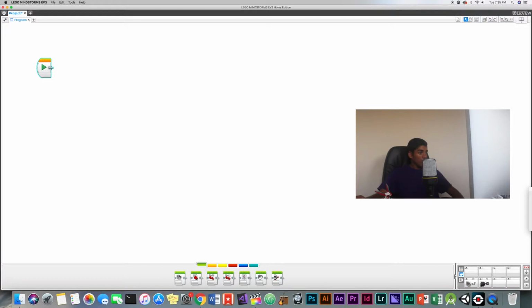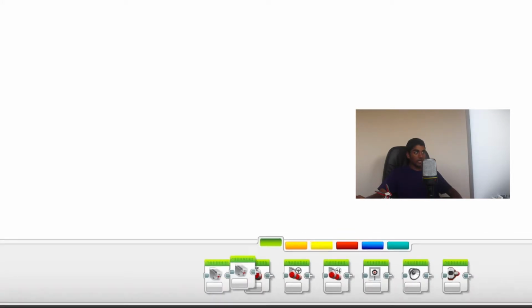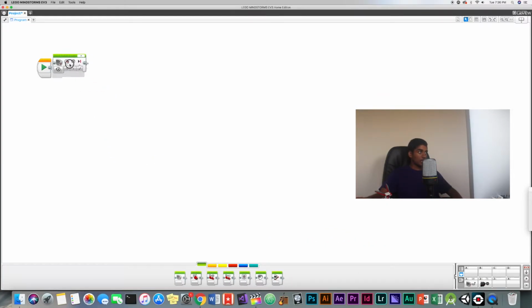Let me just close this. Right here we have a medium motor, and right off the bat you can see that we have a tooltip that appears whenever you hover the mouse over a specific object. In this tooltip, we see that this block is the medium motor. So let's left click and drag, and then you can just drop it right next to the start block.